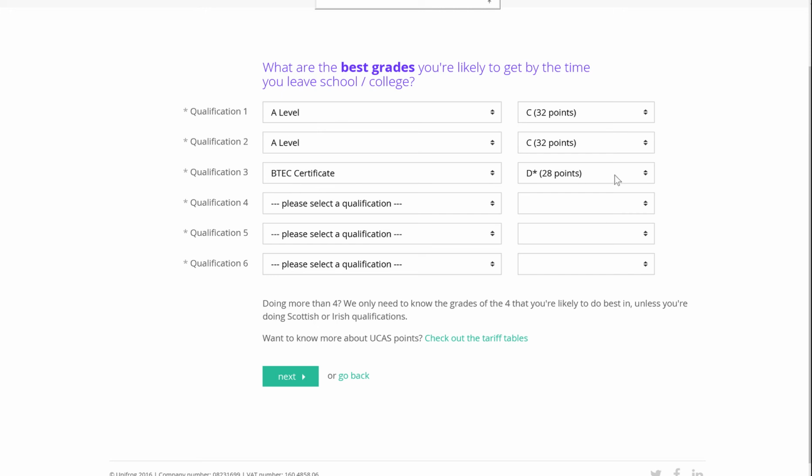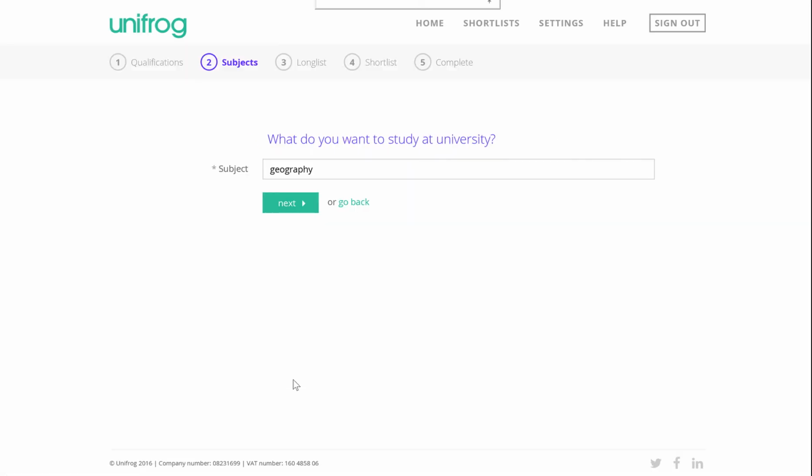We also have to put in our grades, and what we suggest there is you put in your target grades. They can be changed at a different time if those are amended, but go in for your current target grades. And you'll also notice it's been updated with the new tariff from UCAS. Once we're happy with those, we simply click next.